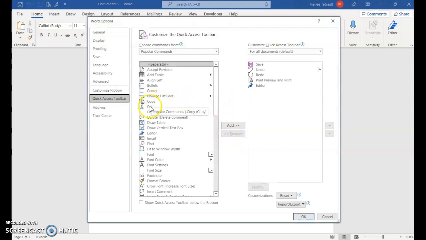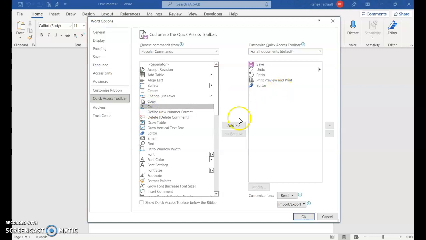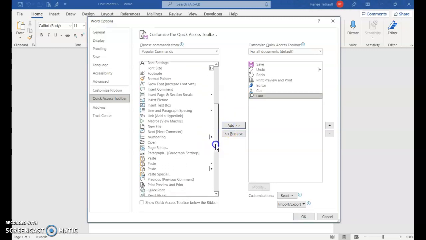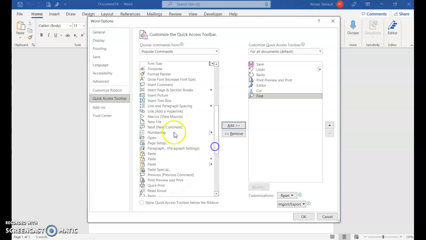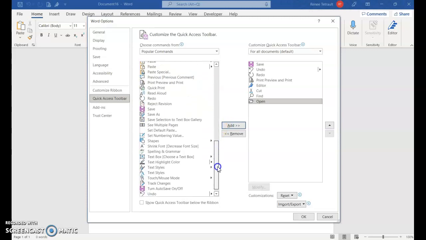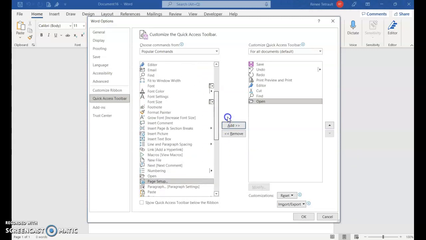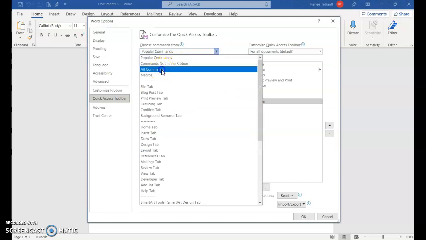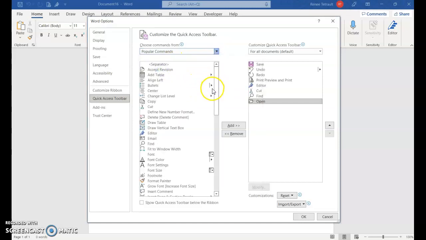I'm going to use, maybe I do cut a lot, so I'll put cut over there and add it. And then maybe I use find a lot, I want to add that. You can change the font color a lot, format painter. I'm going to go down to, I open a lot of documents, add, and what else do I want to add? There's a lot to choose from. I'm looking for numbering and bullets, and I don't see that. So those are just popular. You could go to all commands, and the list is going to get large.